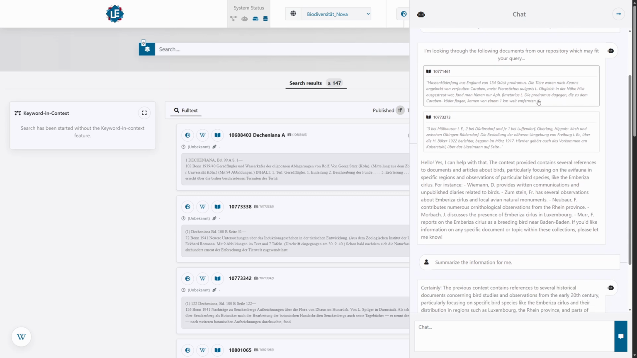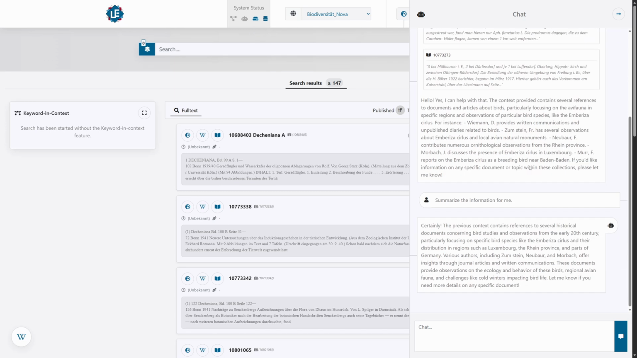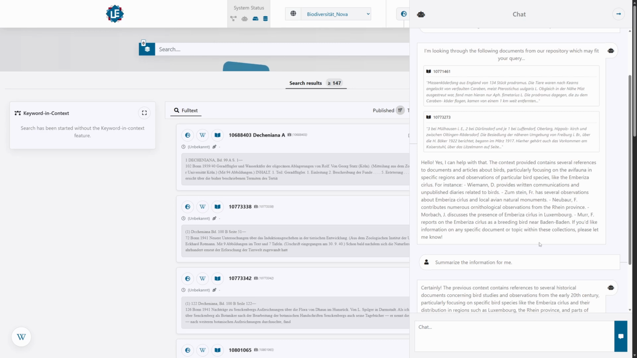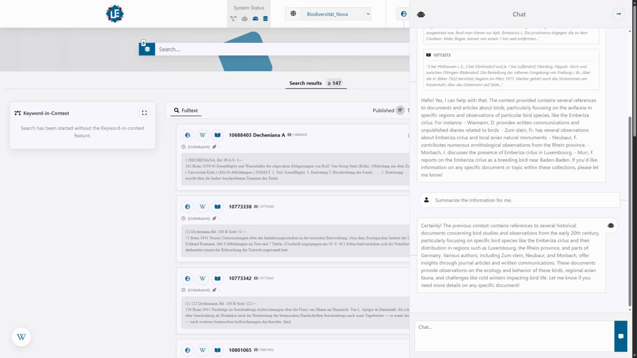It will show you these found documents, and you can now talk with this. For example, it found a few documents which talk about birds, and I can say summarize the information for me, and it will do exactly this. And you can therefore use this AI Chatbot to really engage with your underlying data.